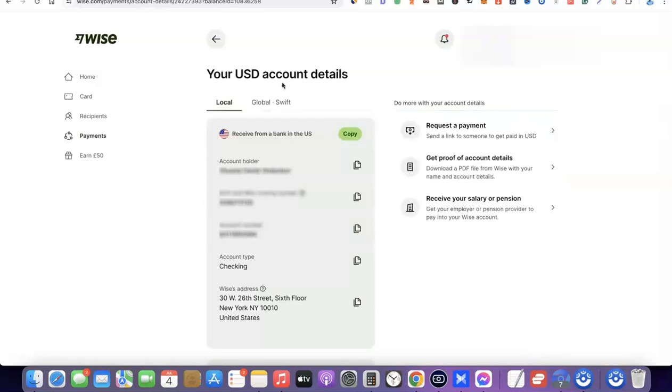So as you can see, this is my account holder name, this is my routing number, this is my account number, and this is the account type, which is checking. This is the Wise address for the US bank account I have with Wise. So this is basically how you can get a US bank account with Wise.